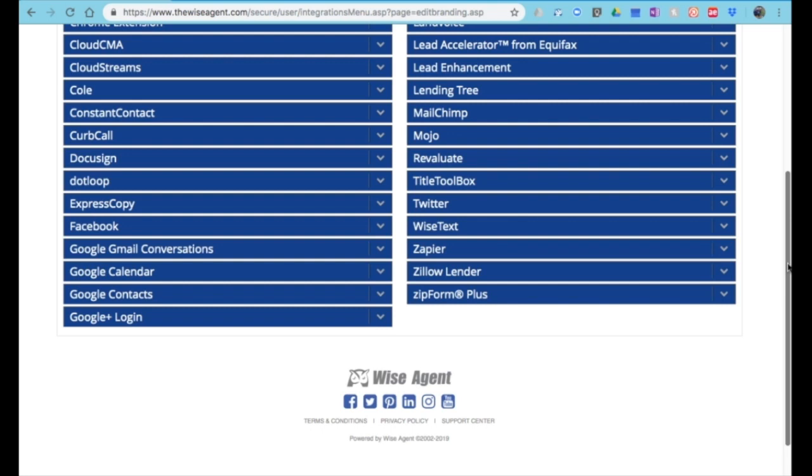You also have the option to bring over or sync your calendar and also your email conversations with Gmail. If you have any questions about cleaning out your account with Google, just give our support team a call and we'll help you with that.